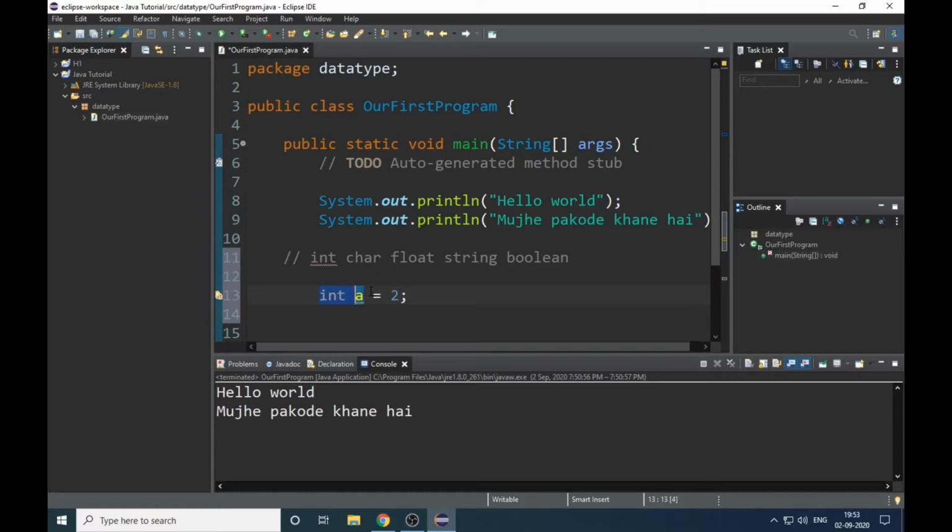What does it mean? It means that a is like a box, and inside that box you can only put integer values. So a is a box and int is specifying what type of box it is. It is an integer type of box, so in that particular box we can only put integer values. So here we gave a the value 2.